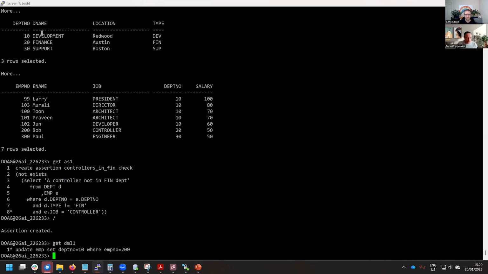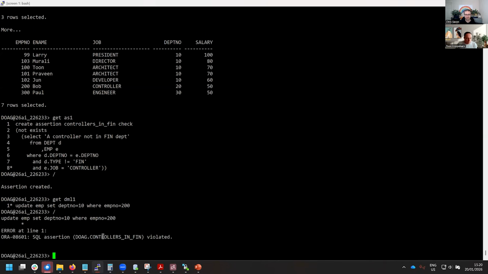But if I now try to move the controller, which is employee 200, to the development department, 10, I immediately get a SQL assertion failure. This update is not allowed, and it basically says this assertion is violated, so I'm not going to allow you to do this update.